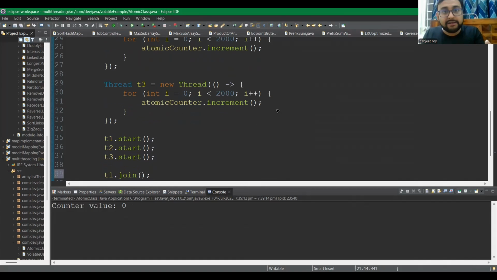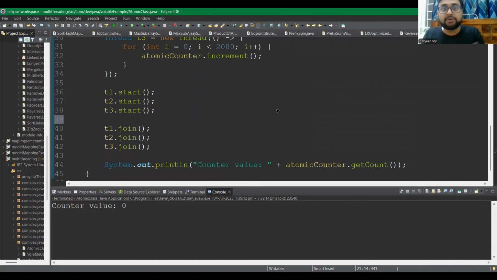So what the main thread can do is, at some point of time, the thread scheduler can provide higher priority to the main thread. Then what will happen over here? The main thread can come to line number 44 and print the count. Whenever the JVM assigns priority to the main thread, it will come to line 44 and print the counter, whatever the counter is at that point of time. It depends upon the thread scheduler and JVM.